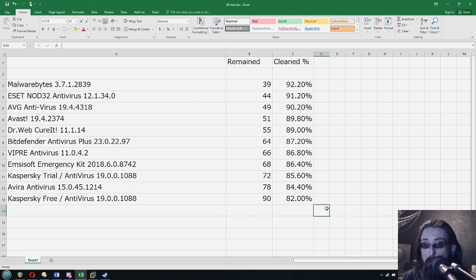I don't know why Kaspersky is all the way down here. The free in particular left 90 samples, and the trial did do better. So it has something else it's doing on there. And I don't know how many of those were maybe just disinfected and left alone otherwise instead of being deleted.